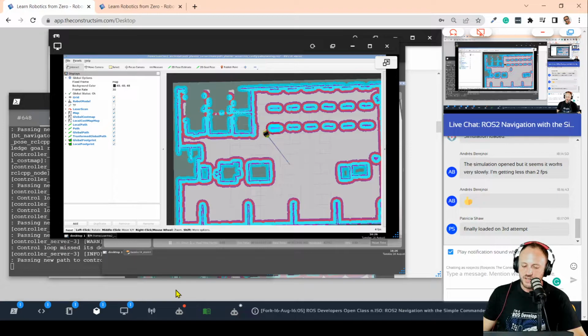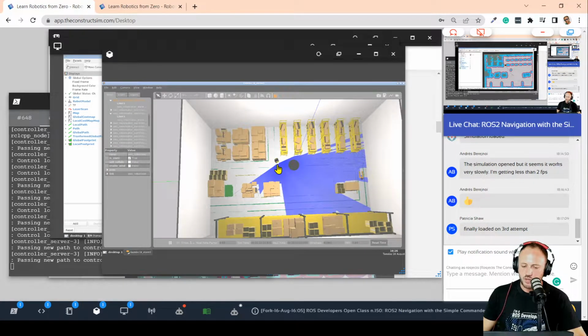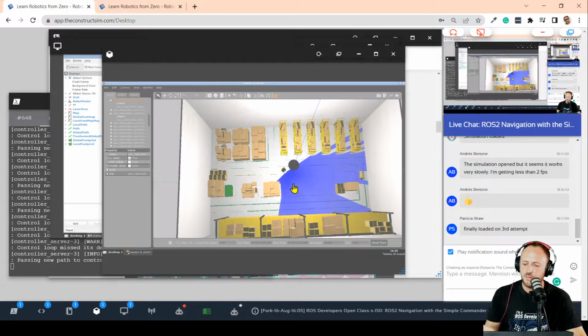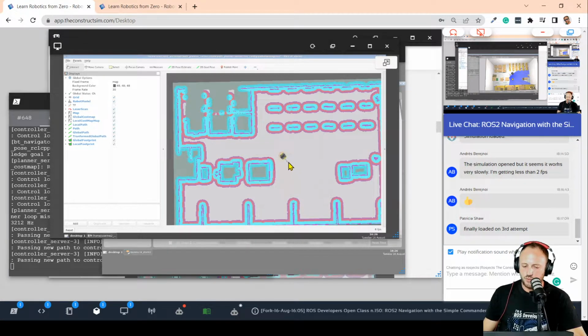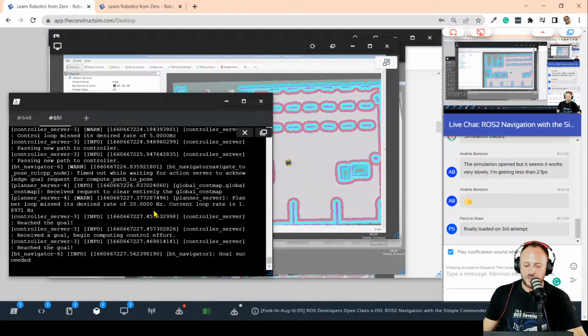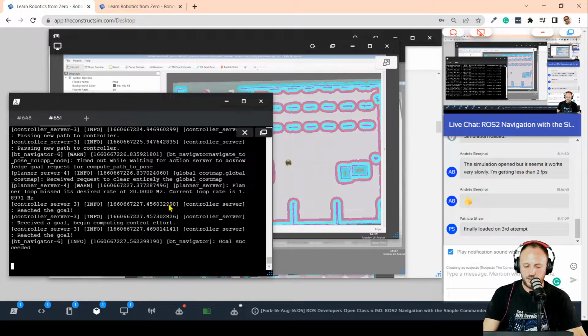I can see this in RViz, but if I move to the Gazebo simulation, I can see also that my robot is moving towards the goal. What does this mean? Well, basically this means that my Navigation2 system is working properly. After some seconds, we should see that the robot reaches the goal position. We should see a message here indicating that the goal has been reached. Here it is. Goal succeeded.